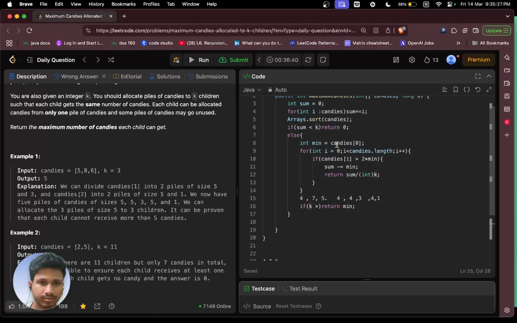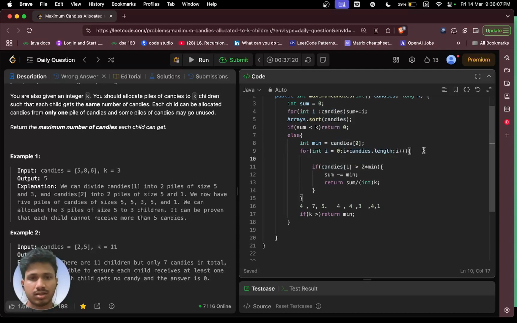Okay, first we sorted the array, and now if sum is less than or equal to k, return 0. Okay, int minimum is candies of 0. For i equals 0, i less than candies dot length, i plus plus. What are we gonna do rather than using a for loop? We can just subtract.